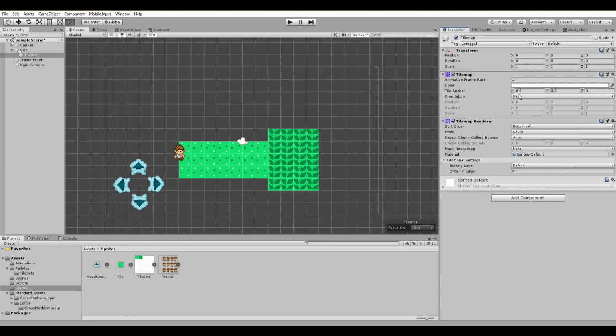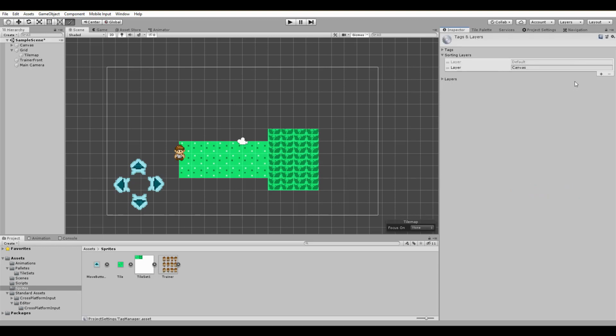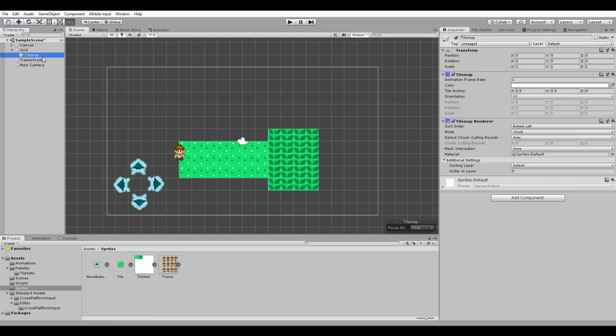Moving on, we have to adjust the sorting layer for the tile map and our character. Select the tile map and under Sorting Layer, select Add Sorting Layer. Here we name it Ground and throw it behind the canvas layer, since we want it to be rendered behind it. Okay, select the tilemap again and assign the layer.